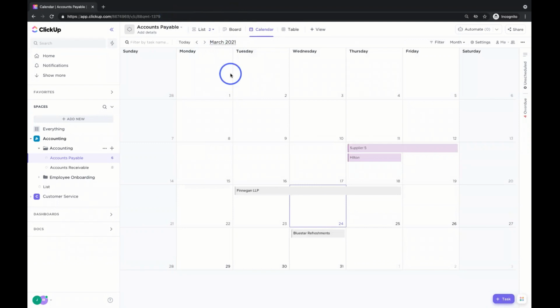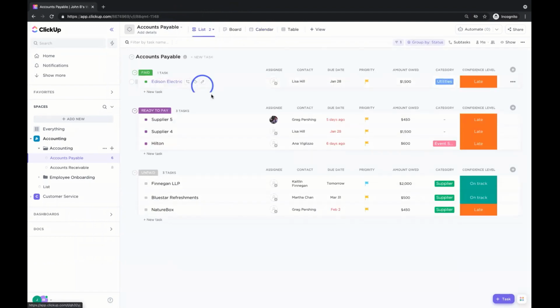And again, this is how you have that flexibility. This is how you can work the way that you want to work. So we're going to show you how to create your views and how to make sure that you can see exactly what you want to see.